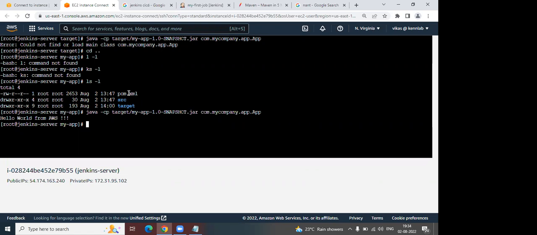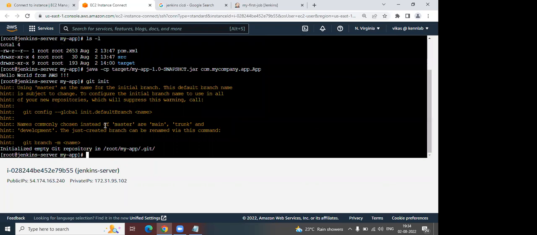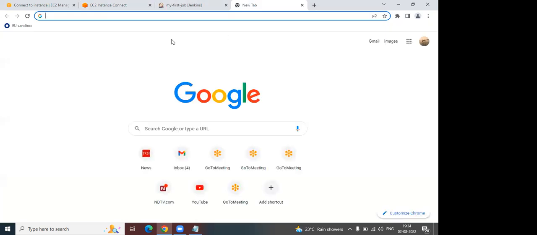Now, once the code is done, where do I keep the code? I always push the code to GitHub. But to push the code to GitHub, the first thing I should do is run this command called git init. Why? Because if you don't run git init, it's a normal repo. I want to turn it into a Git repo. Once that is done, I will go ahead and create a repo here and push my code to my GitHub.